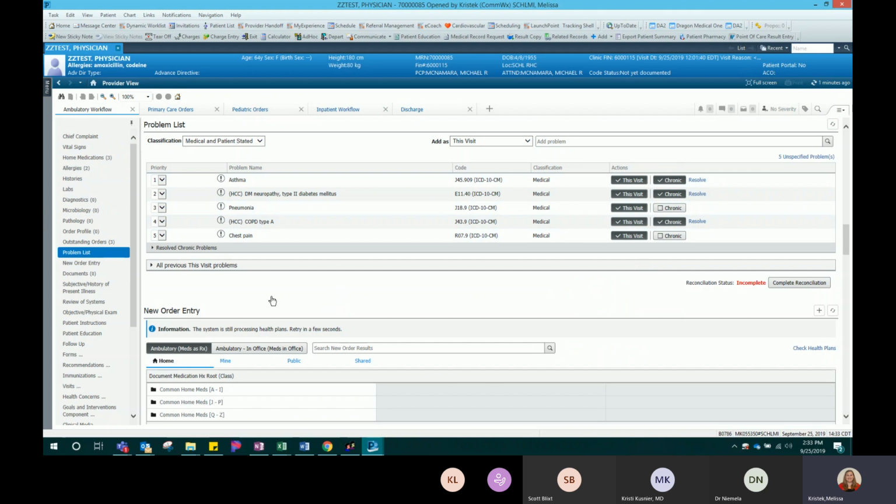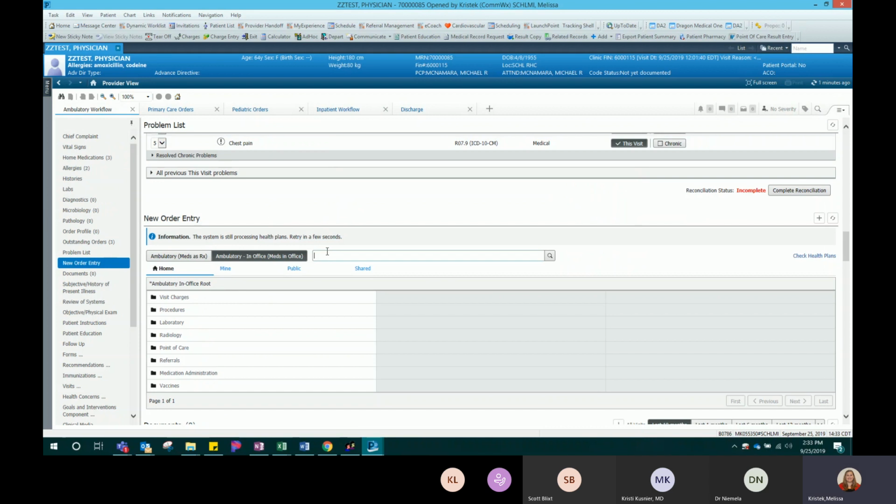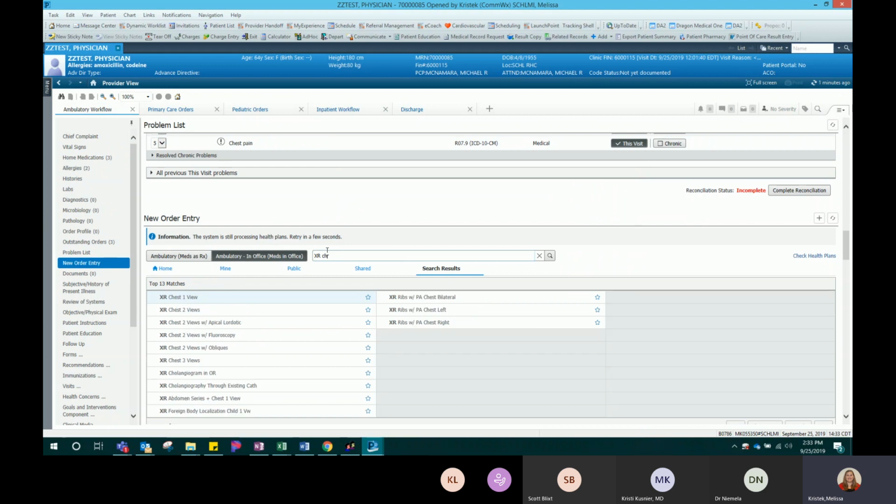And then I can go down to new order entry and order anything my patient may need. So based on this study, they need a chest x-ray. I can just look for XR for my x-ray and the words CH for chest, and I'll just choose that to view chest. I'm going to single left click and it's going to turn blue, and it's going to add to my cart or orders for signature in the upper right. So I have my green number 1.